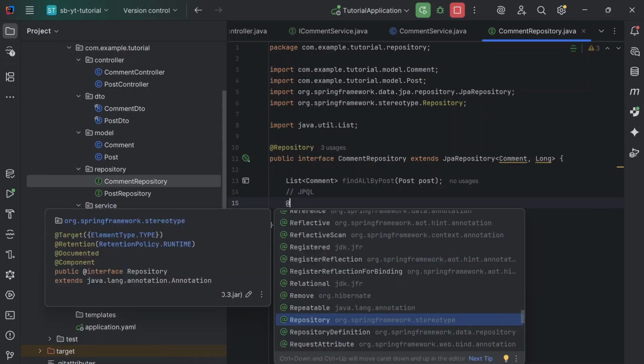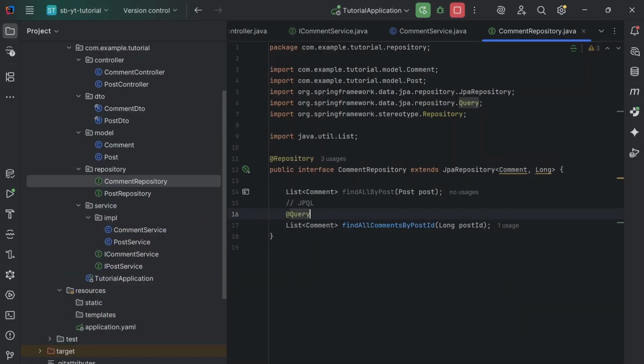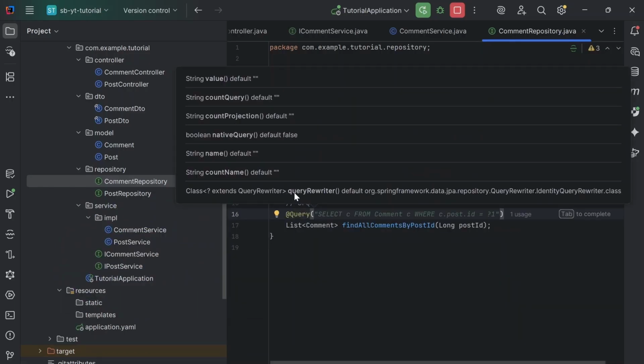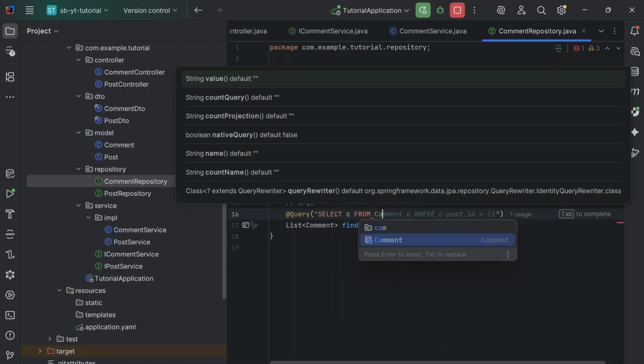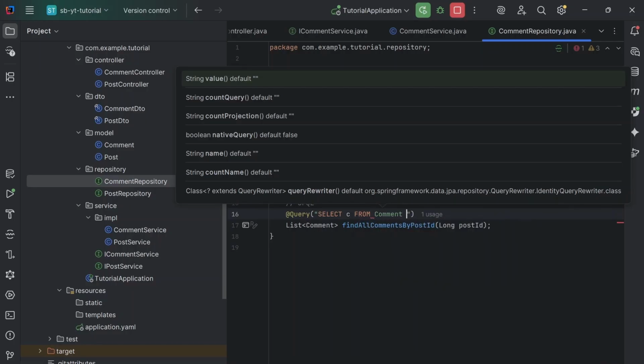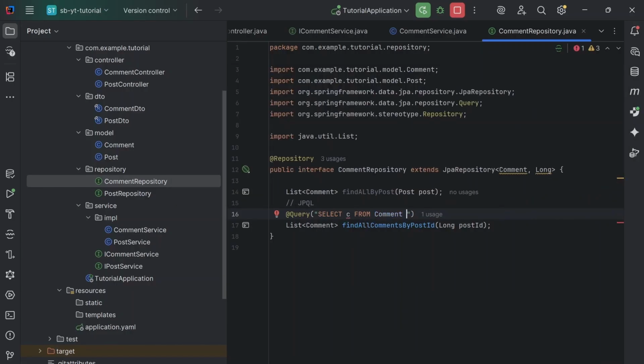To write that, it is called JPQL, so I'm going to say @Query. What I'm going to say is give me the data for this post ID and all the comments. So you can write select, and then you can refer to this as c, from, and then the field name. Since you are not going to write native SQL queries, you have to refer to the model class, right? That's why it is JPQL.